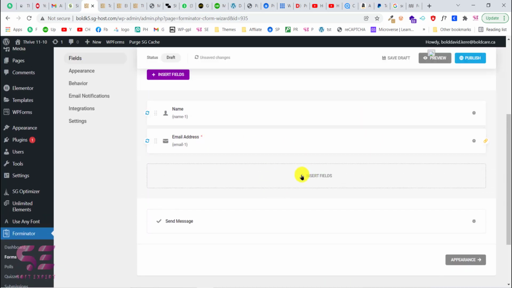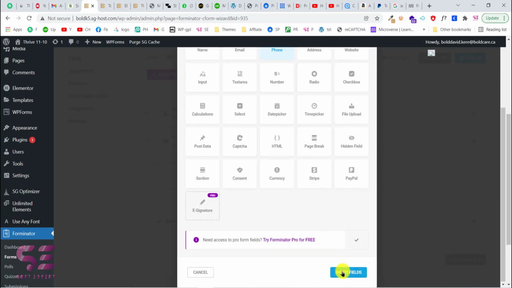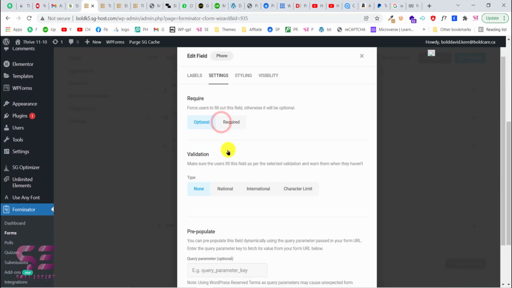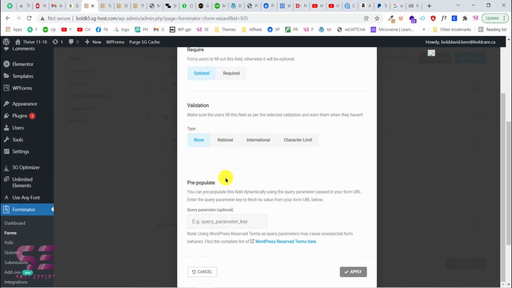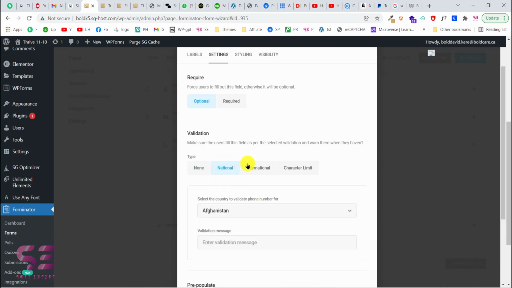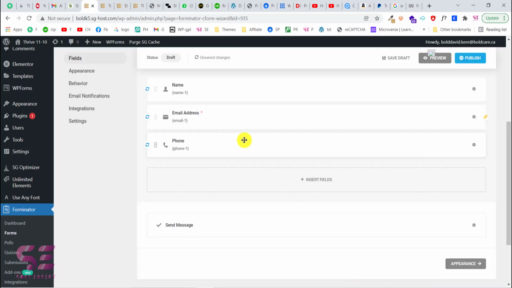Now you can keep adding the fields you want. For example, I want to add a phone number. I can add this, and this is the label and placeholder again. Inside settings, we have an option for the validation requirement and this type, which you can keep to national format. You can choose your country, or you can keep this international. You can also give this a character limit of 10 or 11 numbers according to your country. Again, click on apply, and this will add your phone number.